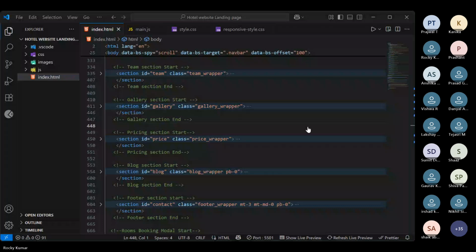And the last section we have is the blog section. Here the hotel can share articles, travel tips, and updates. This is useful for guests who want to know about nearby attractions, hotel news, or travel advice. It also helps keep the website fresh.